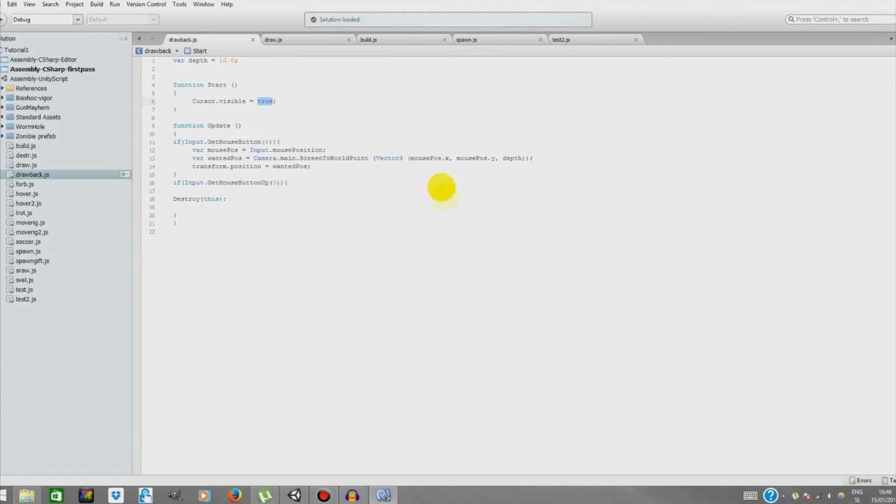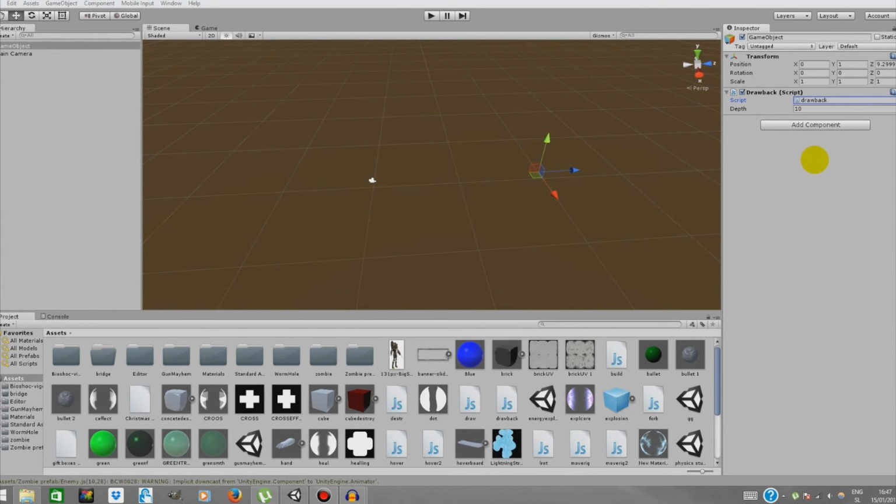And a Vector3, that means all three, position X, Y, and Z. So our wanted position will equal mouse position on X, mouse position Y, and variable mouse position equals Input.mousePosition. So it will follow it on the Y and X axis, and depth, which is 10. Transform.position, we use this to declare where our object will be, and it will be on the wanted position. And if we unpress the button, if we get the button up, so if we unclick it, it will destroy the script. So yes, that's it for this object.